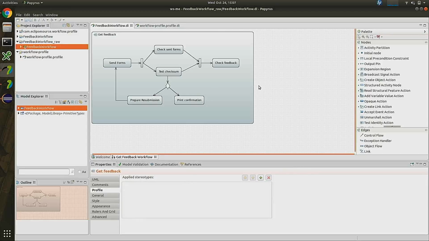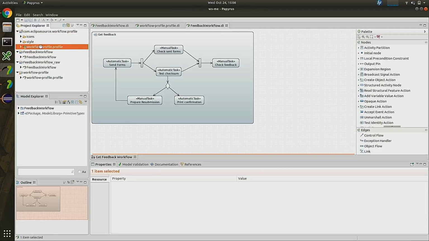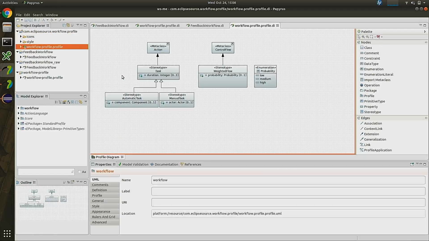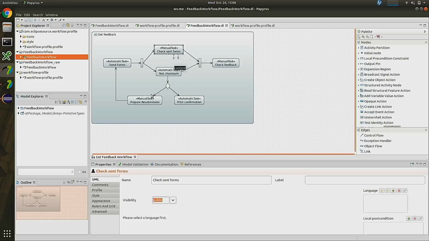So just to not bore you looking at me clicking around, I've already finished this example. So basically here you see the entire profile of this language that I just described before, and I've already applied it to this diagram here. So we have already specified that this is an automatic task, this is a manual task, etc.